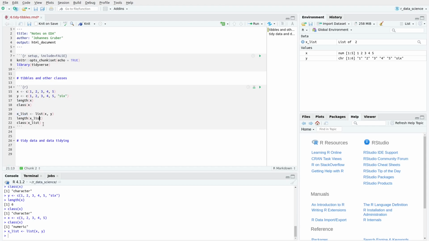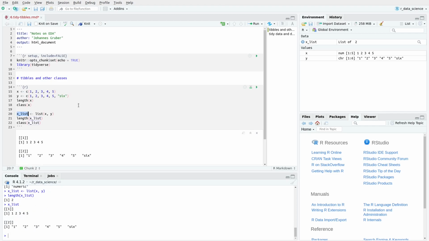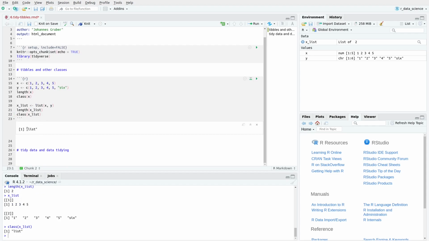So what do you think is the length of this list? It's actually 2, because a list is not a flat object. It actually has a hierarchy, and we can see this when we print the list object. We can see that there's a first element in here which itself stores a couple of different elements, which are the numbers here, and then we have a second element in this list which stores the values which were in the Y object before. When you look at the class, we will see it has a new class now.